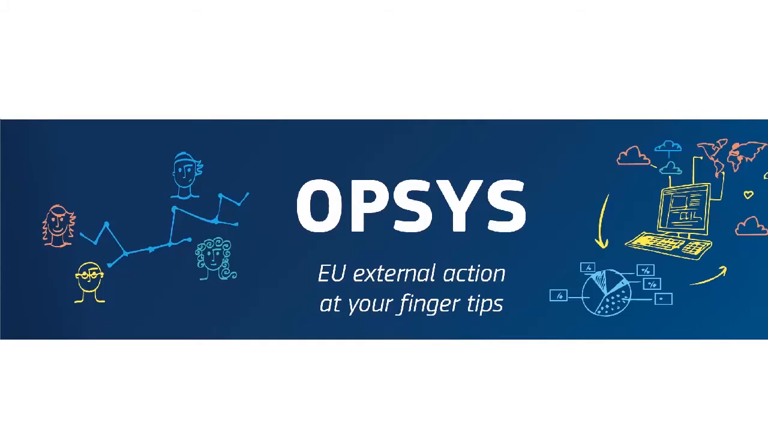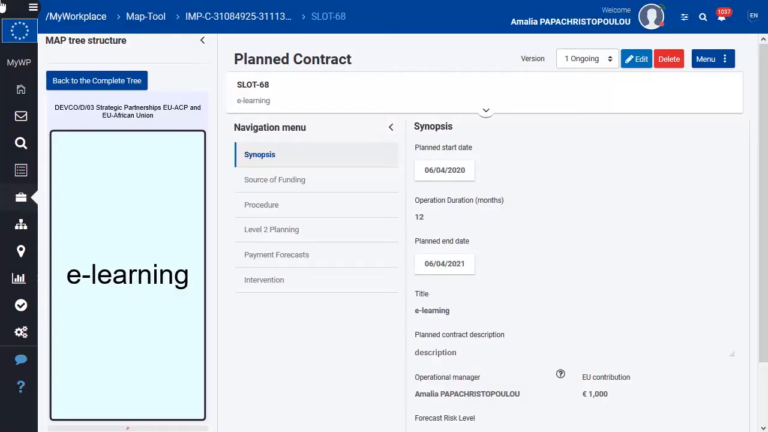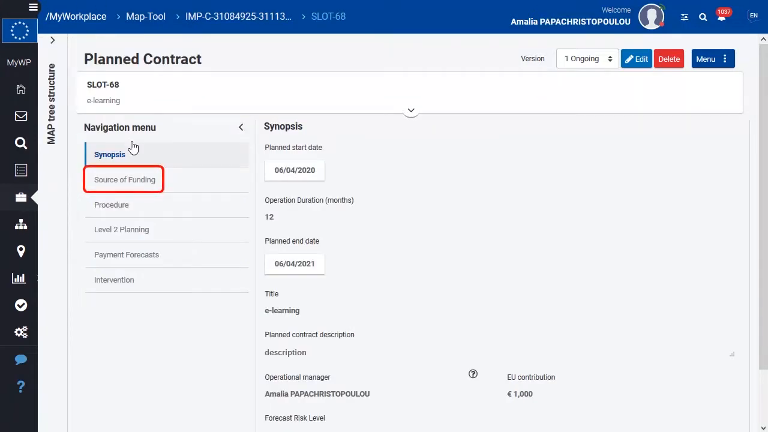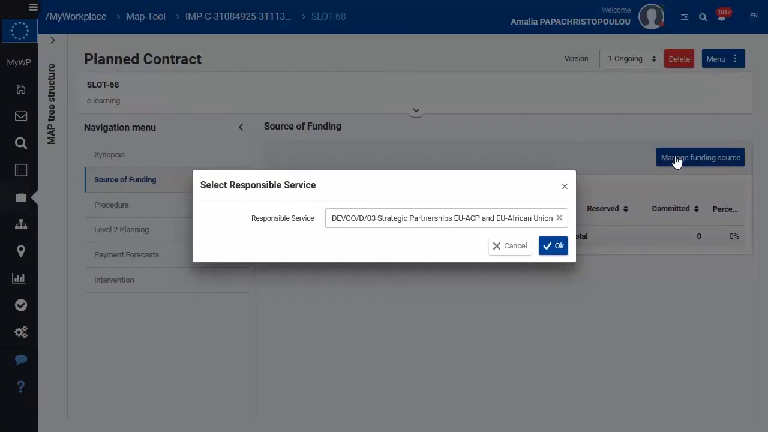In this video you will learn how to initiate a request for service. You need to start from your planned contract. Go to the source of funding. Click on the Manage Funding Source button to select the responsible service.